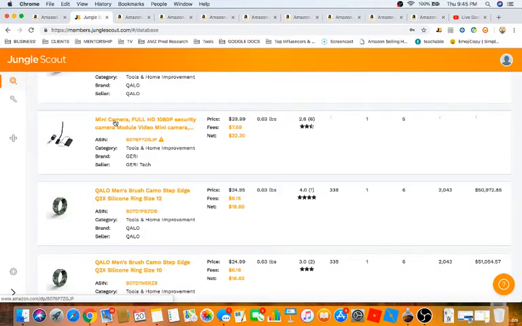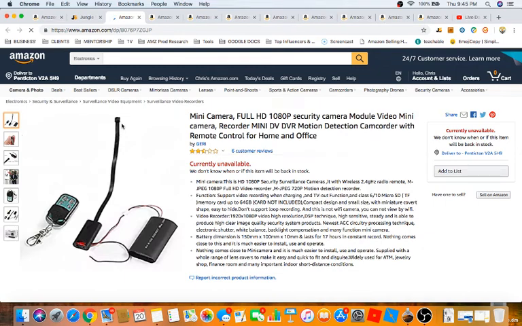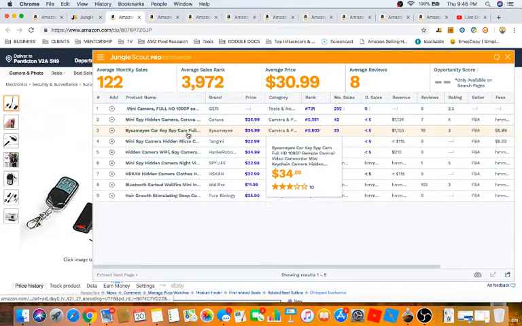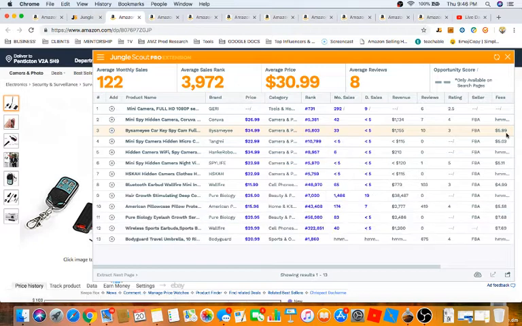Mini camera, full HD, security camera, module video, mini cameras for $30. These are those tiny string light cameras right here. Look at this one right here. The fees are $6 in the US for that particular product. The cost at 10, so that's 16. So the profit potential is there. That's if you can get it for 10 bucks. I could be completely wrong. It might cost upwards of $15.